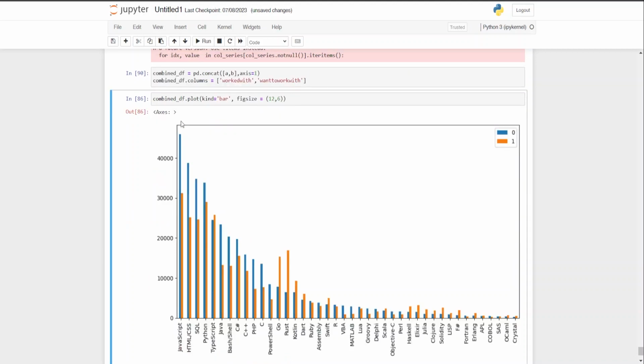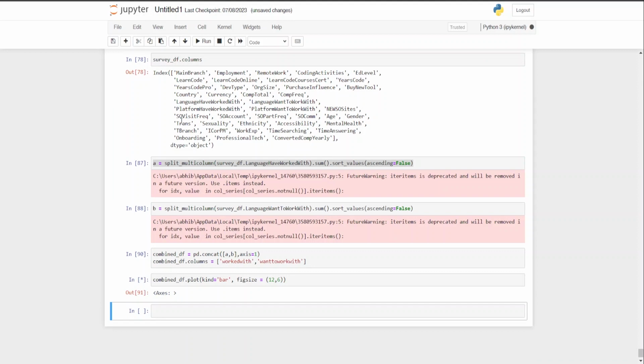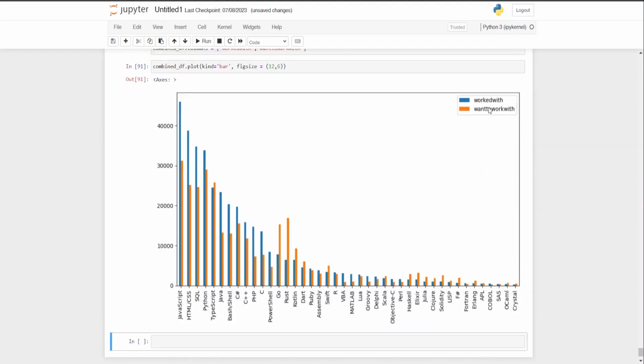Now when we plot again, we can see that the highest for work with is JavaScript, and want to work with is also highest for JavaScript. And we can see for each language, for example for SQL, the percentage of work with is higher than want to work with. However, for the Go language and Rust language, the persons who are working presently are fewer than the persons who want to work on them.